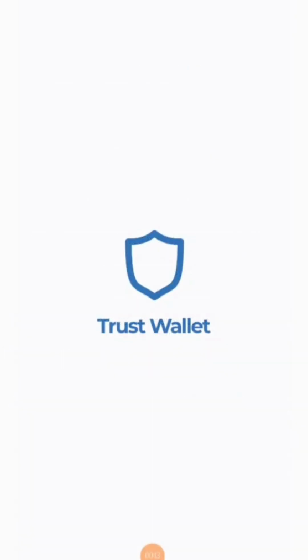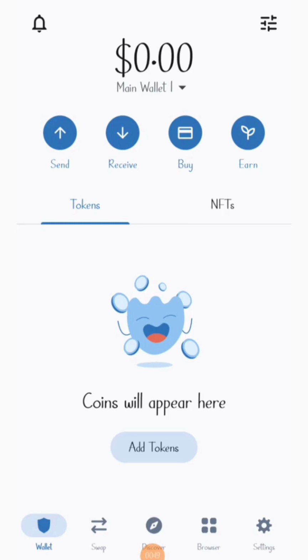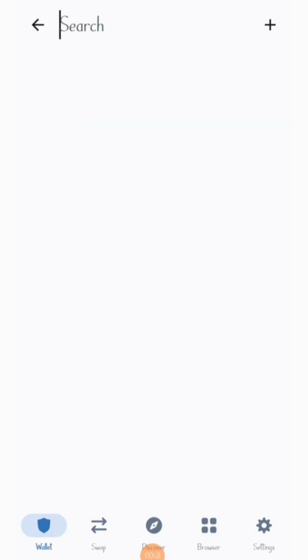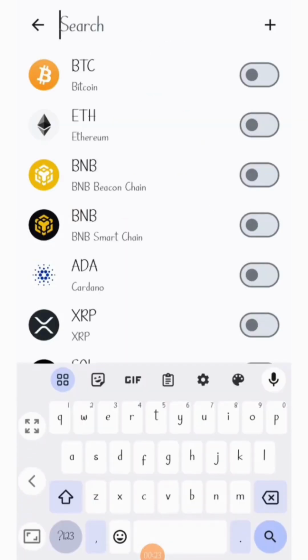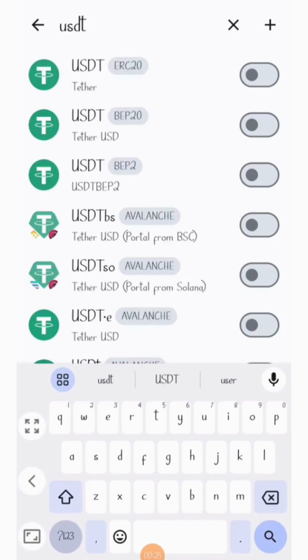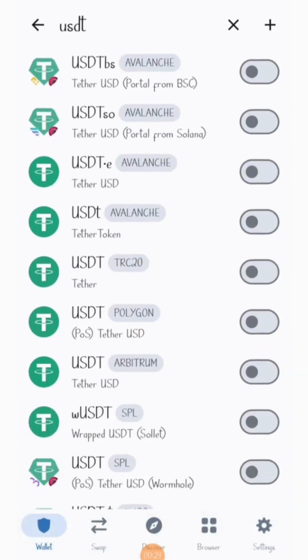To get started, just log into your Trust Wallet, and when you log in, the first screen that you will land at should be this one here. Now all you need to do is click on Add Tokens and search USDT. You need to choose USDT BEP20 and TRC20.